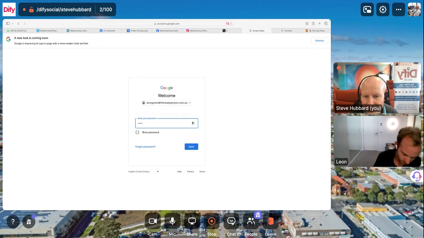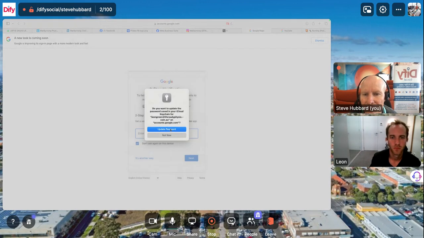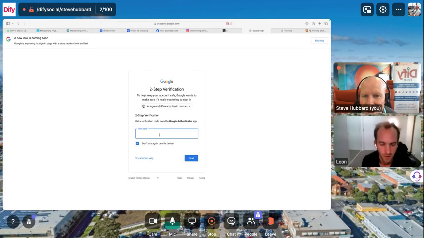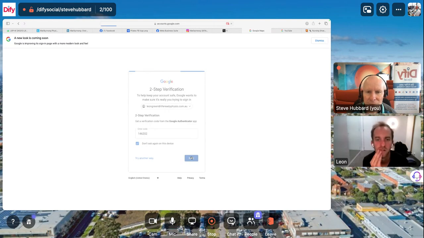Looks like it's going to be okay. So go update password, and then it's going to send you something. What's this saying here? Have you got the Authenticator app? Yeah, I've got it here. Okay, cool. That should do it, perfect.